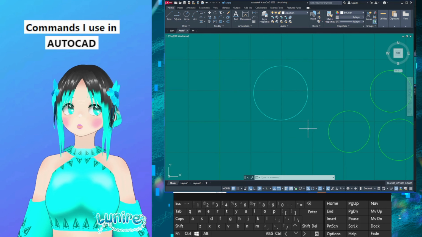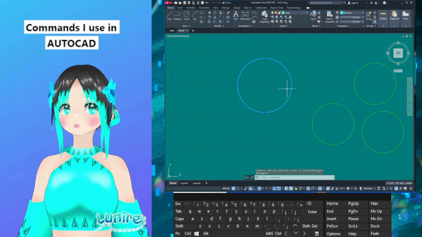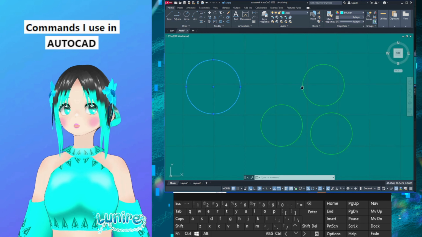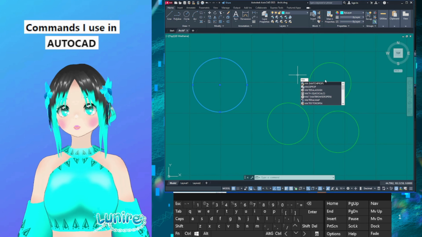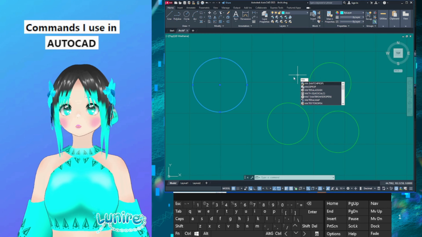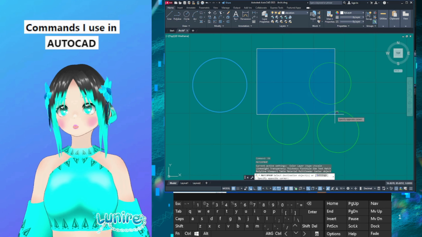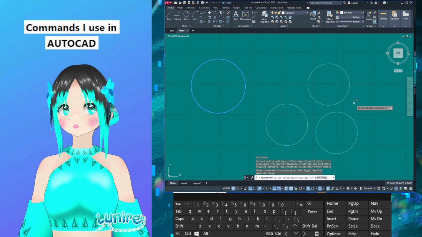Next is MA, which is match properties. I am going to highlight this because I want this to be the reference of everything. Then I'm gonna type MA. As you can see here, it shows as a match prompt. I'm gonna click space or enter. Then I'm gonna highlight this, and there you go, it applies to this.